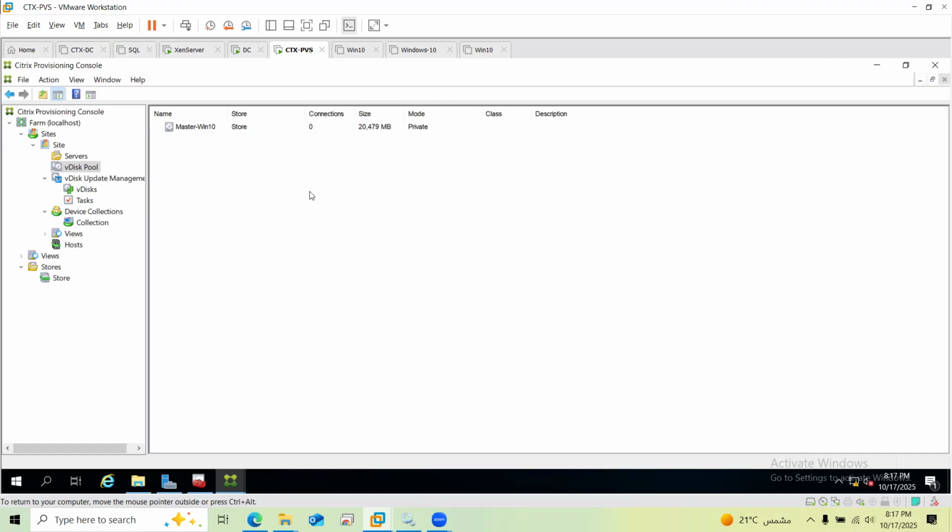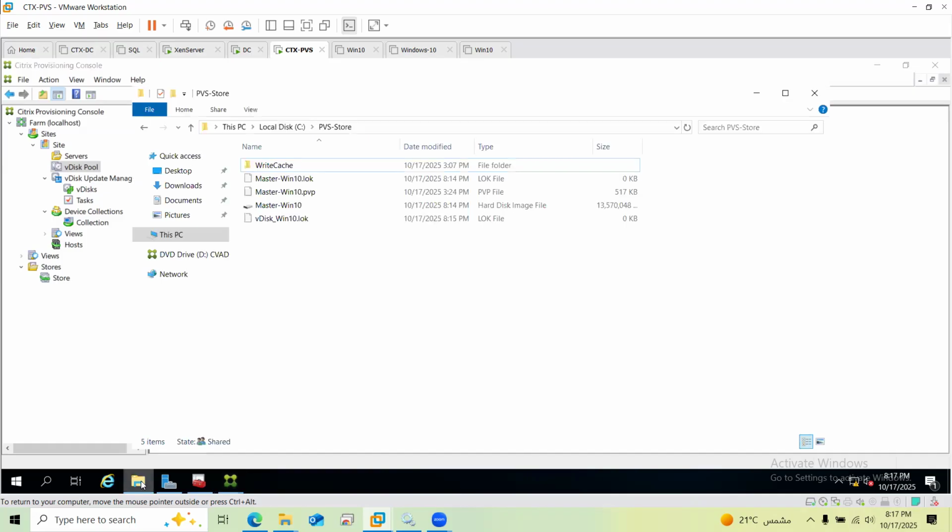Whenever the converter is in the target device, it will write all that OS data into which file? It will write to the VHDX file. Come to that VHDX file in the PVS store. Here we have three files: the PVP file, the hard disk file, and the lock file.